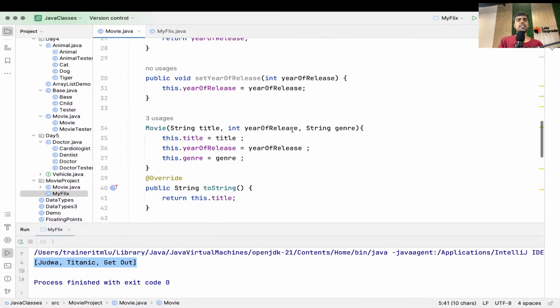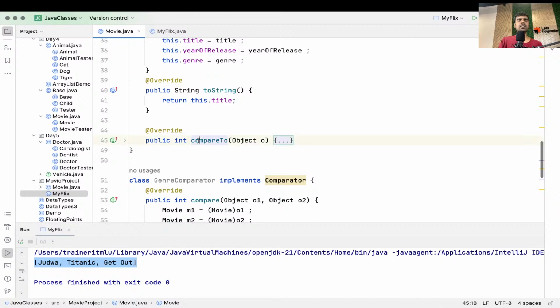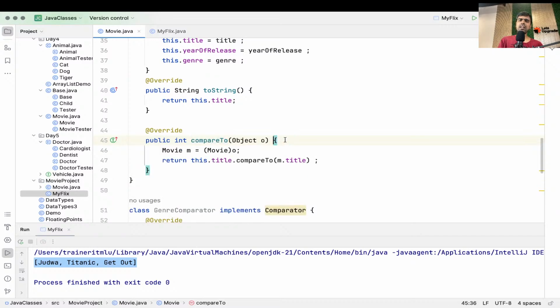What is the method? That method is the compareTo method. This is the method, right? So why are we doing this? Why are we implementing the Comparable interface, and why must we implement the compareTo method? It is because we want the Movie objects to be comparable. Why do we want to do that? Because we want the JVM to compare the Movie objects in order to sort them, right? We want to sort the Movie objects.